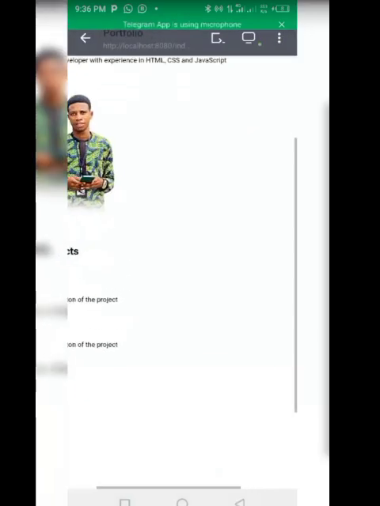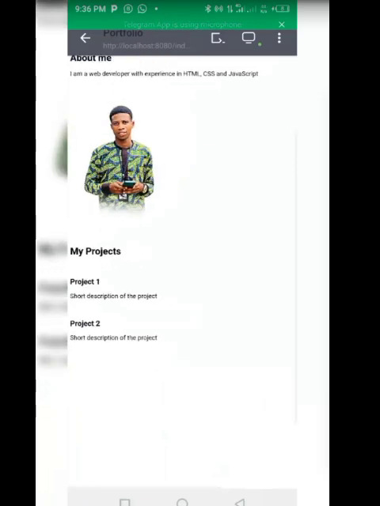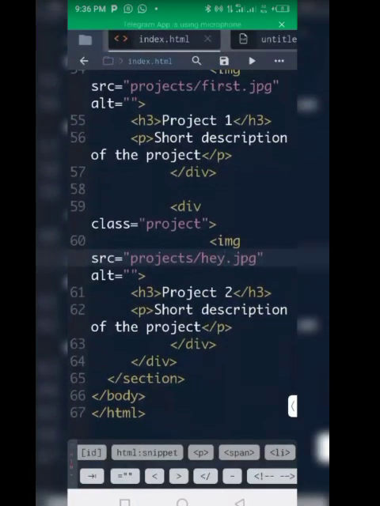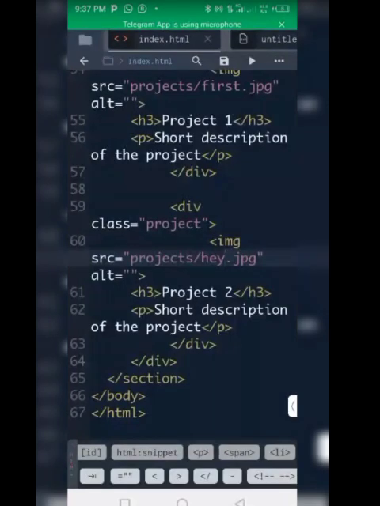So I now have something like this. I have my project as the heading, project 1, project 2. So I go back. The next thing I will do, we might not finish up with this. We might end on just the HTML. Maybe tomorrow we will continue with the CSS so as not to complicate issues.